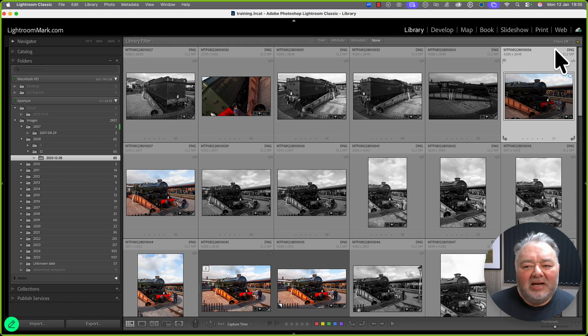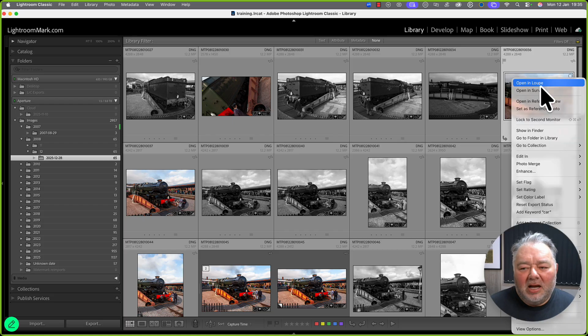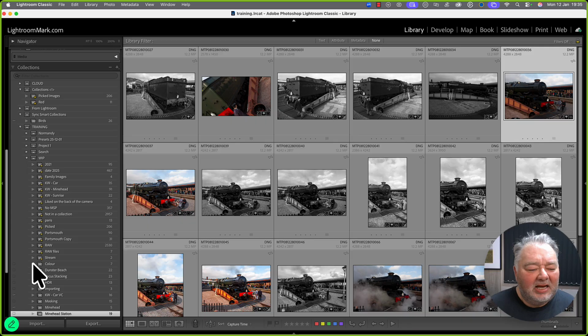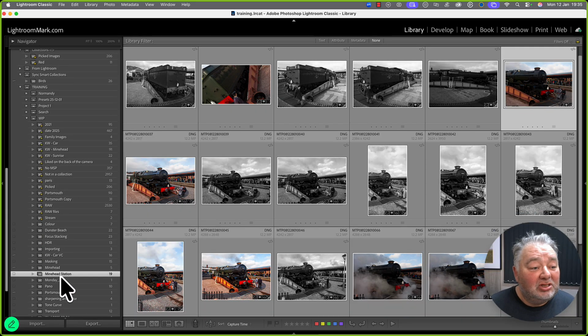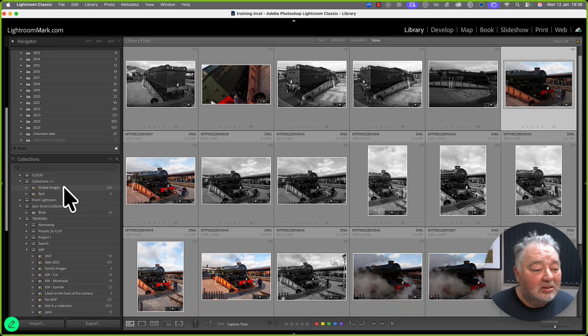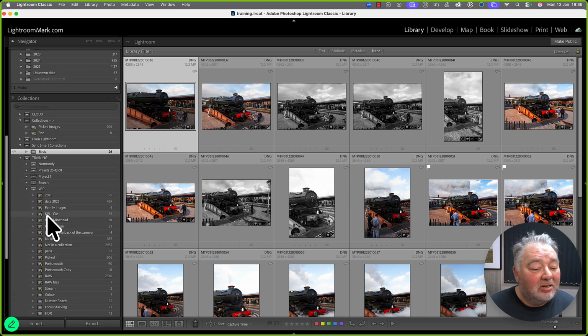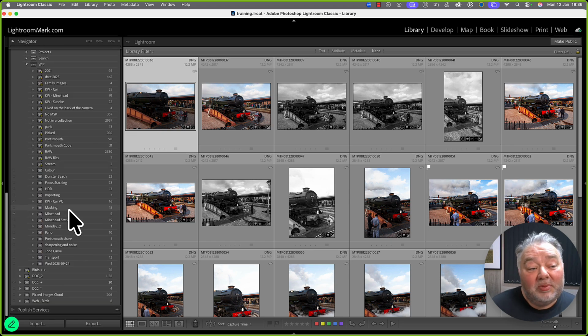When it's grayed out, this gray color here, that's called the active image. I can right click, show in collection. Now, Minehead Station, it's in that collection down here. So you can see it's in that collection here, and it's in that collection here. So that one image is in two spaces, two groups of images.